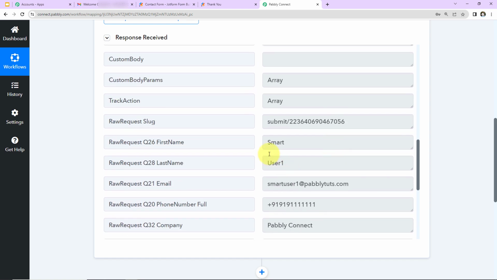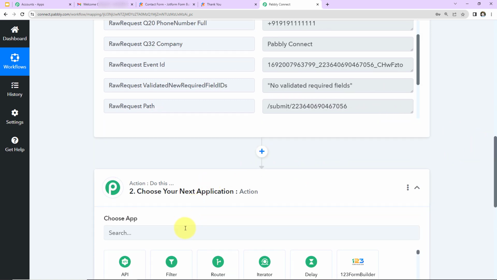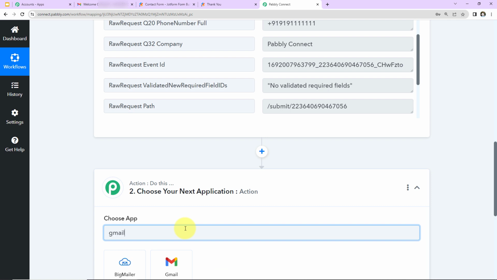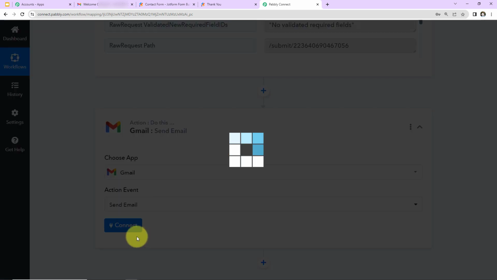And then here we have the first name, last name, email address, mobile number, and the name of the company. So once I have received this information, I want to send an email to this person. For this, I'm going to choose my action application as Gmail. Let's click on this. And the action event here will be to send email.